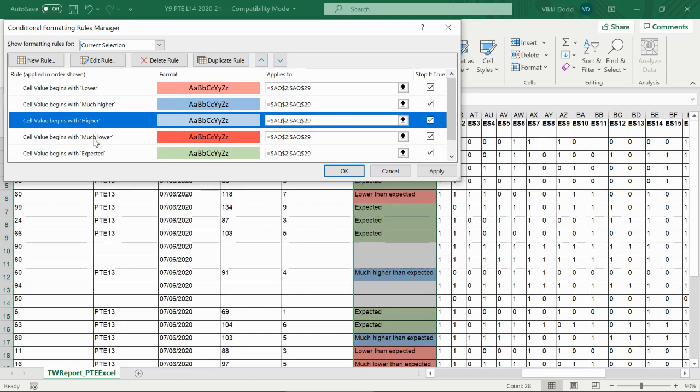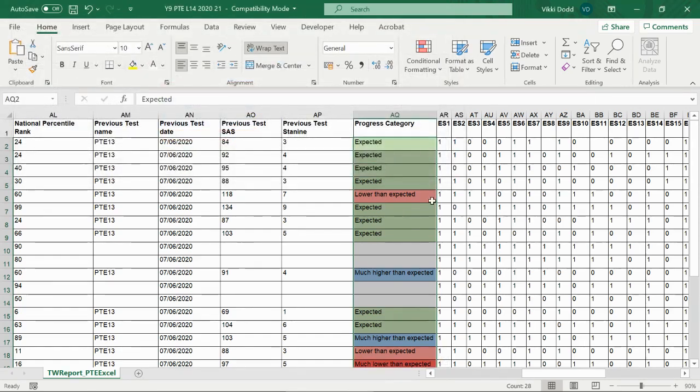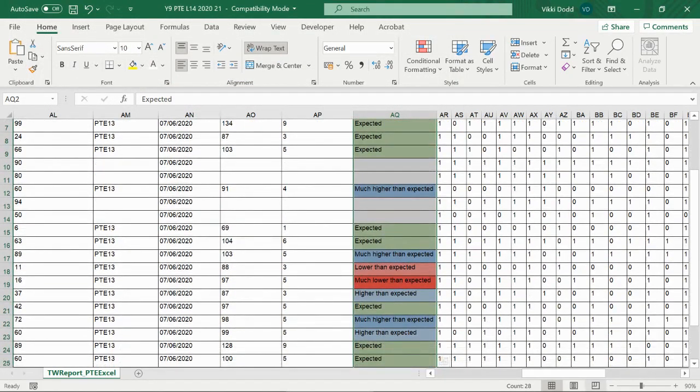And now we should have lower, much lower, expected, higher, and much higher. Click apply, OK, and now we can see the difference. I hope that helps.